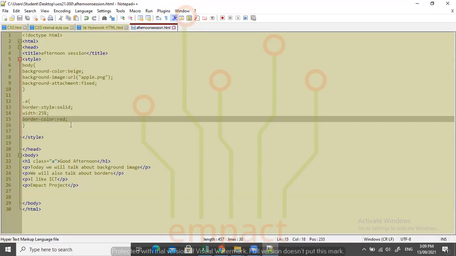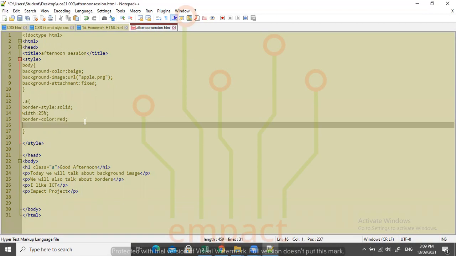Okay, now until here, is it clear? Because if it's not clear, I can repeat it before I move on to the next part of it. Do you understand how border works, guys? Okay, very good.